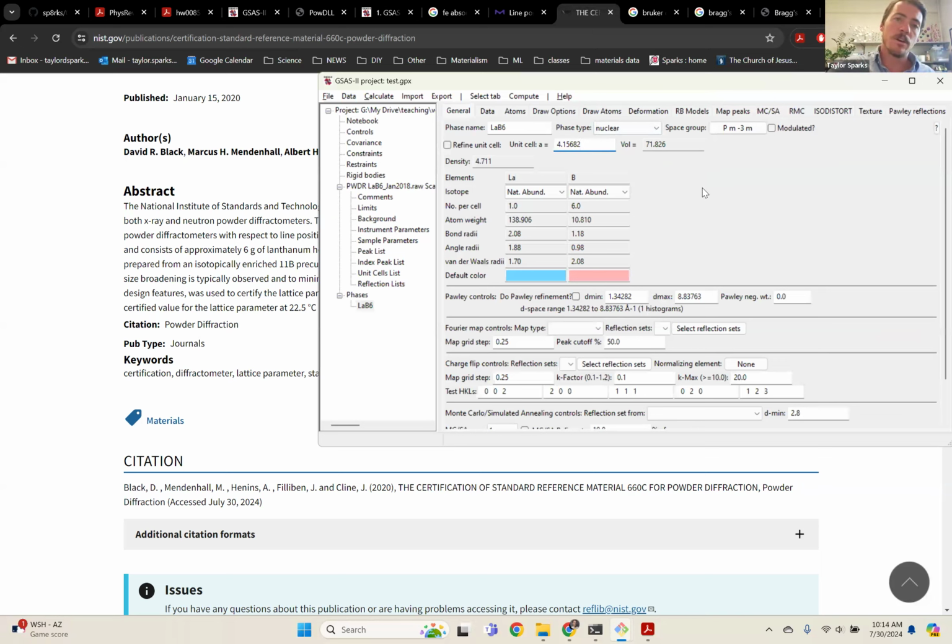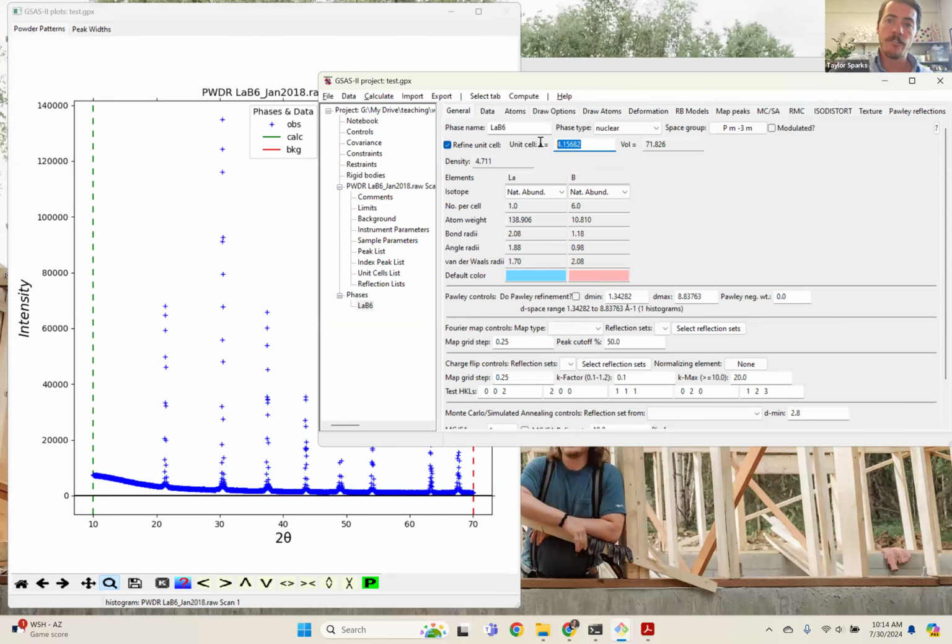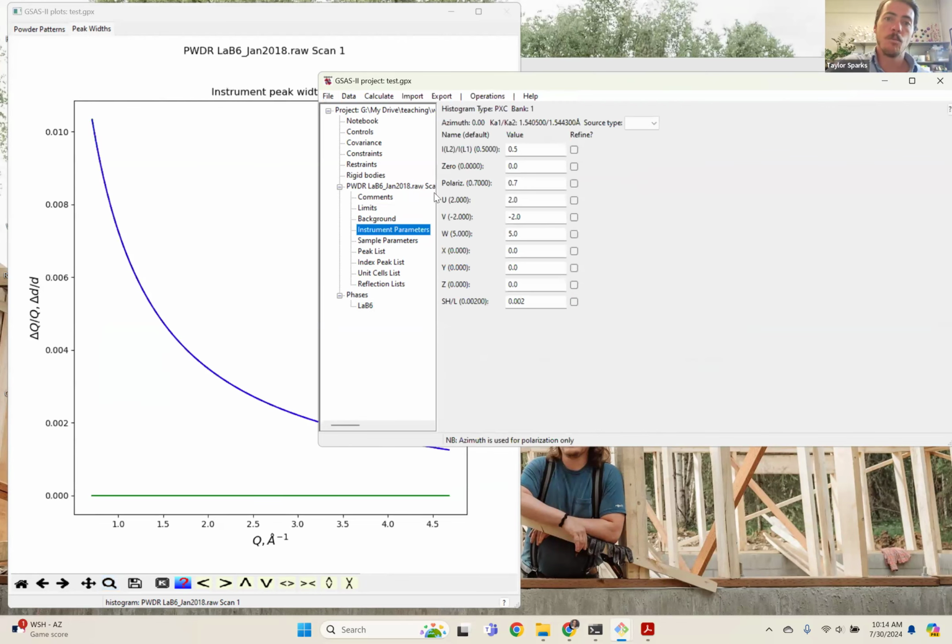Normally, when you do these X-ray refinements, you're going to refine the unit cell, meaning I want you to tell me what the actual unit cell is. But for this very first one, where we are looking at a standard, we're doing the opposite. We are saying, I know for a fact that this value is 4.15682 because I paid good money for it. Therefore, if it doesn't match, it must be due to something with the instrument. And what we're actually going to be doing is refining the 0 value, okay?